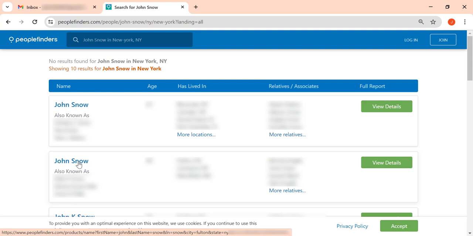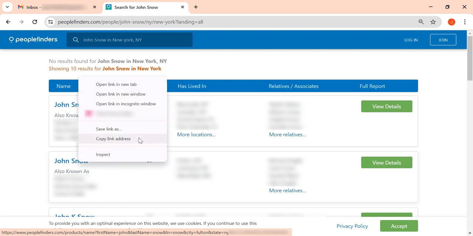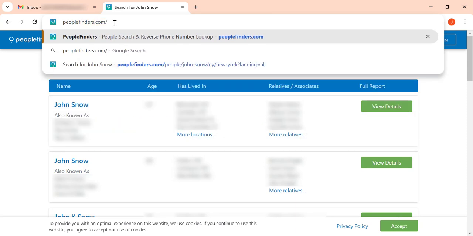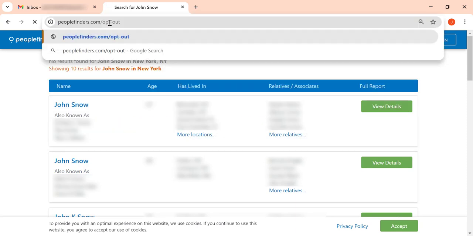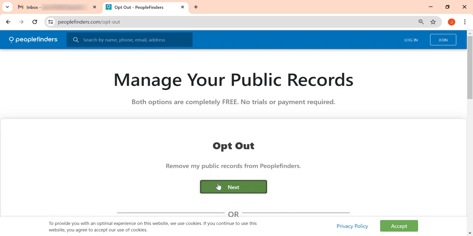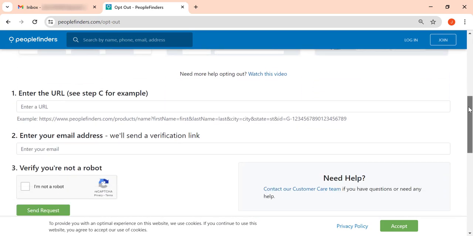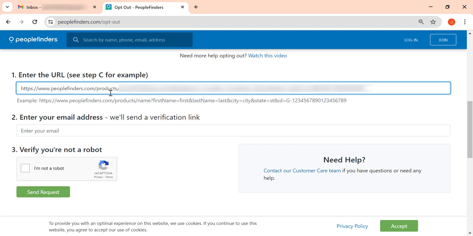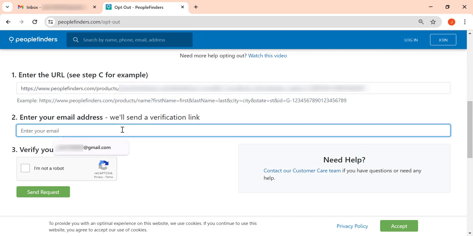Instead, right-click on your name and copy the link address. Then go to the opt-out page, peoplefinders.com/opt-out. Click on Next. Now scroll down to the opt-out form. Here, paste the link address you have copied. Then enter the email you use for opt-out requests.